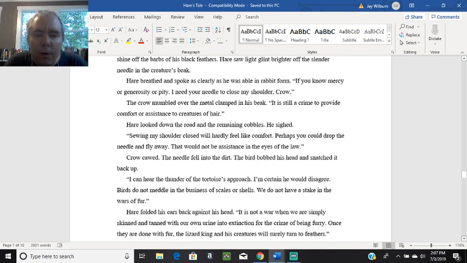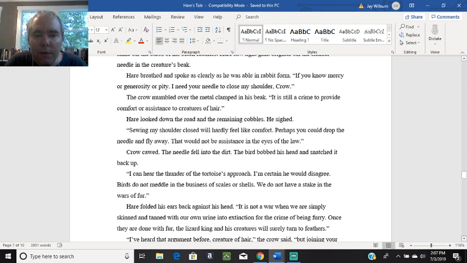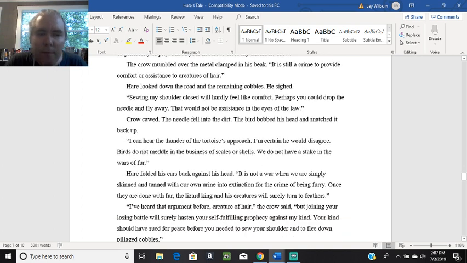Hare looked down the road and the remaining cobbles. He sighed. "Sewing my shoulder closed will hardly feel like comfort. Perhaps you could drop the needle and fly away. That would not be assistance in the eyes of the law." Crow called. The needle fell to the dirt. The bird bobbed his head and snatched it back up.